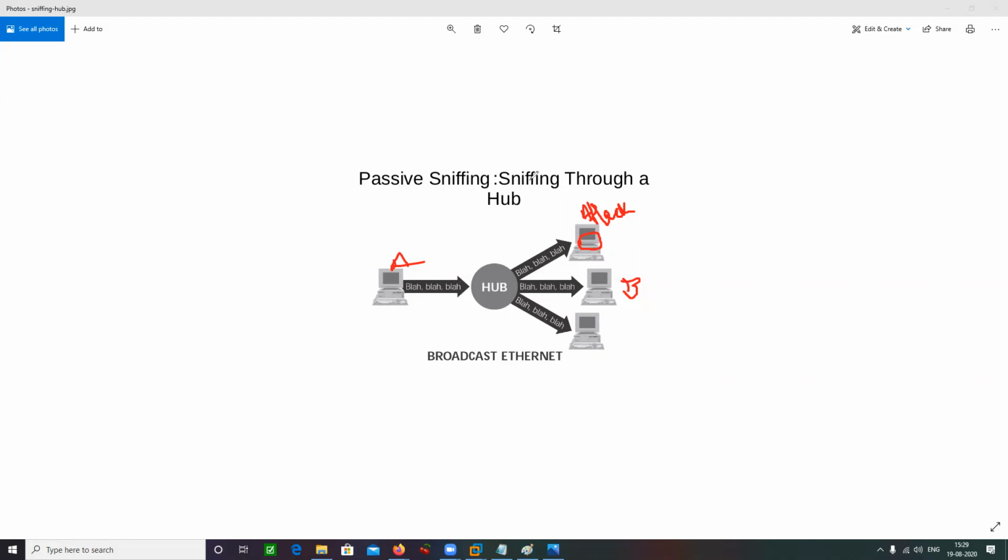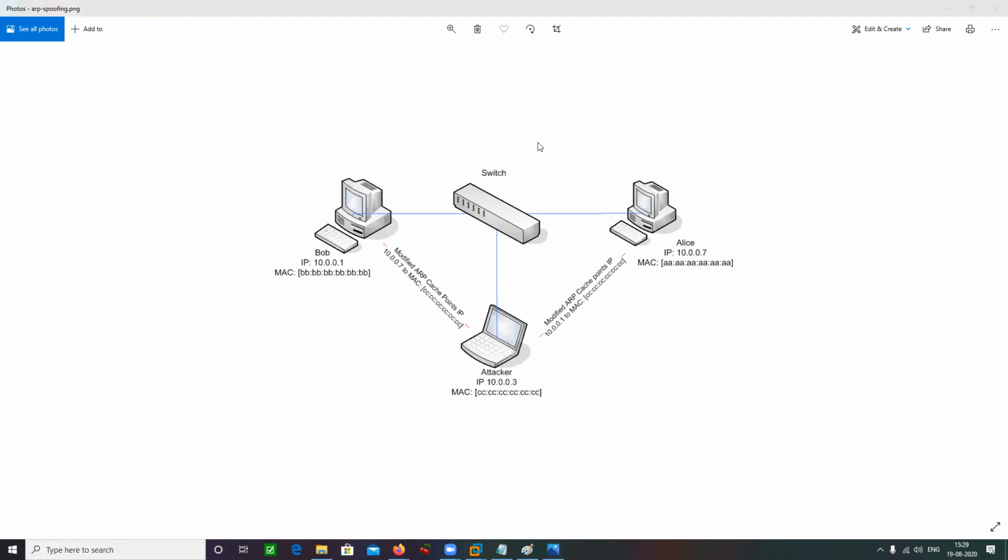Let's clear everything. First of all, let's remove this thing. Assume it does not exist as of now. You are connected to a normal switch-based network, and Alice and Bob are trying to communicate with each other. So what is going to be the flow of traffic? If Alice is trying to send some data to Bob, the data is going to be sent this way, and vice versa.